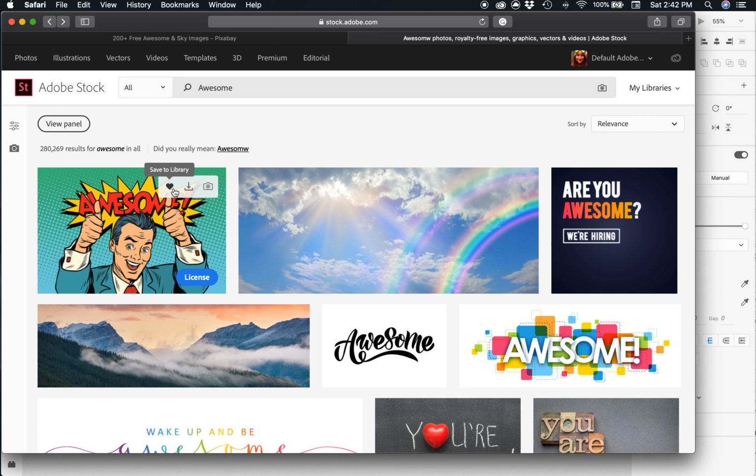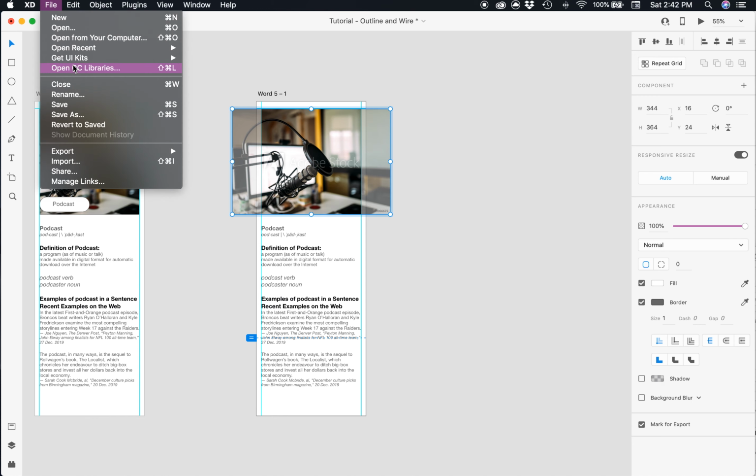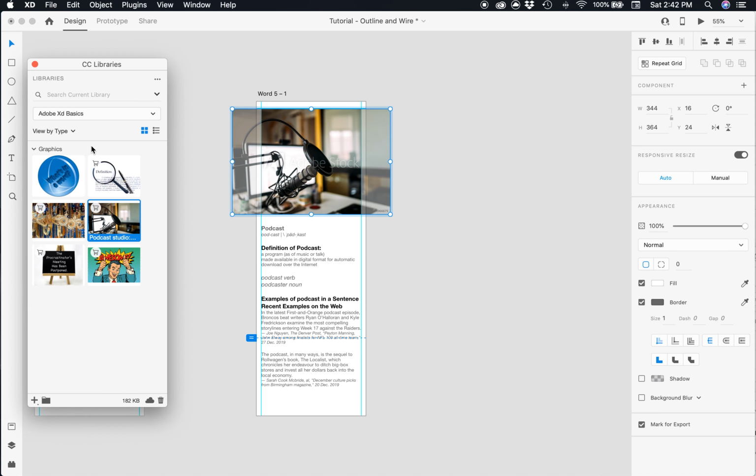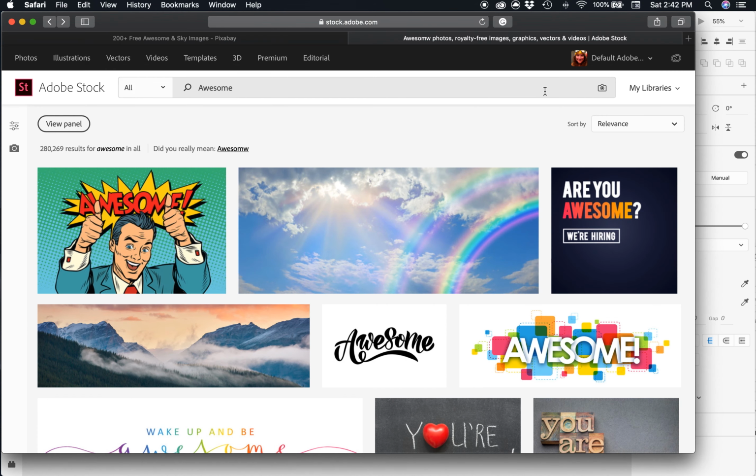So let's go back to XD. Now, again, you have to be logged in. As you can see my little picture here, I'm logged in. Go back to Adobe XD, and I'm going to go into File and open the CC libraries and show you that here is all of my previews, including my logo, under Adobe XD Basics. And the same thing is true if I flip back really quickly to Adobe Stock. My libraries, because I'm logged in, are right here. So those are libraries I'm using for different purposes.